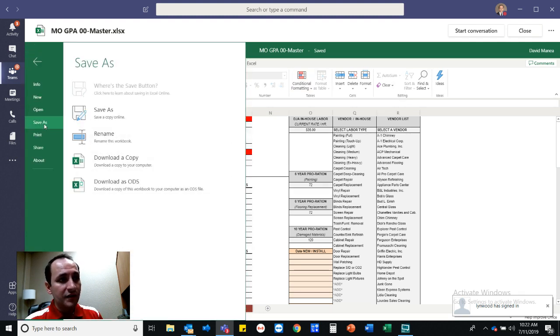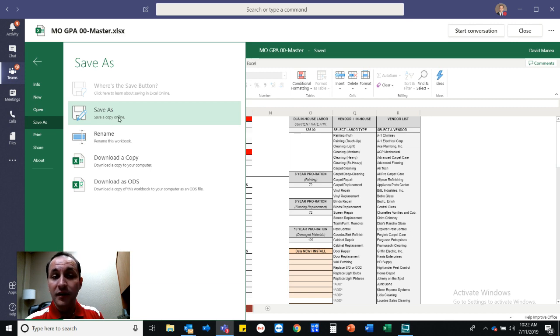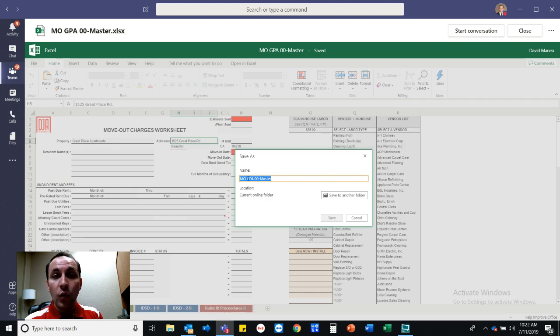When you go to the save as, you click the selection of save as. Do not rename the file. Do not rename the file. We're going to create a new file. It says save a copy online, a new copy of that file, and it's going to ask us what do you want the name of that file to be?